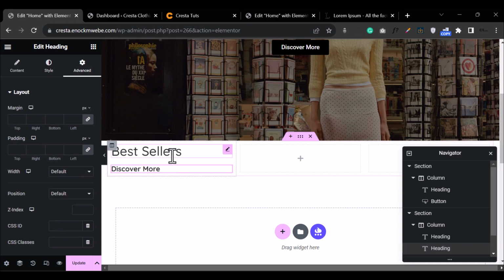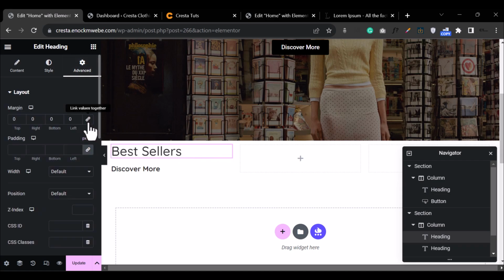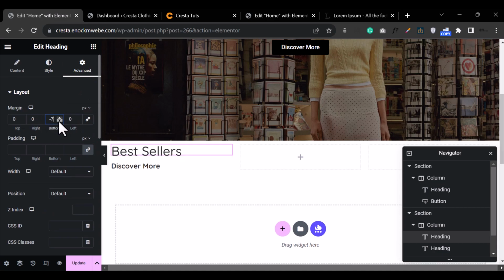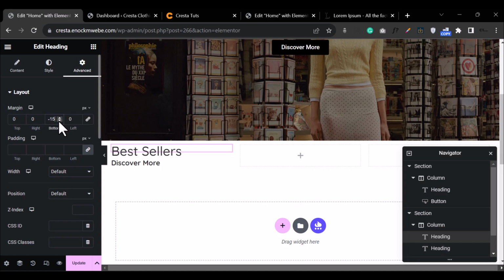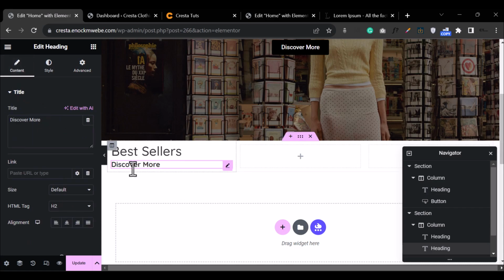Then on this cover more, I want to pull it closer to the bestseller. So I'm going to click on bestsellers, this pen icon, come to advanced, unlink this and add the negative margin to the bottom. So now they are closer like that, which I think is okay. So this cover more, we should put a link. When someone clicks on it, it takes them to the bestsellers category.